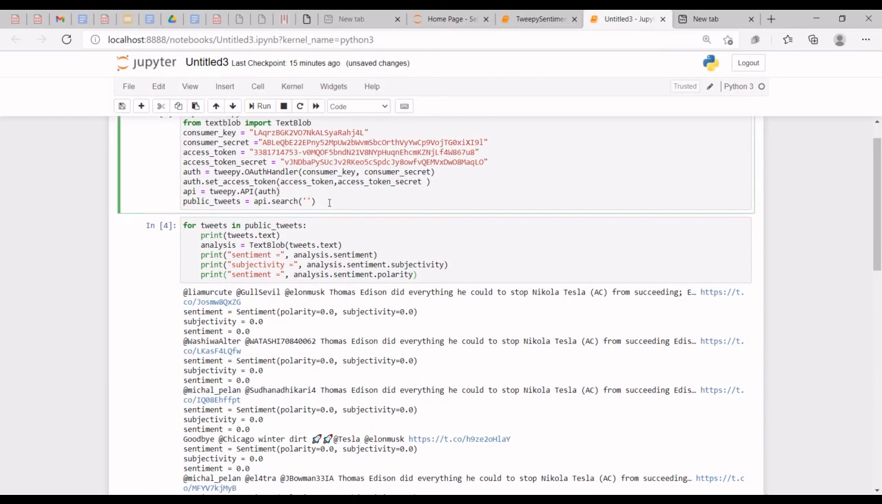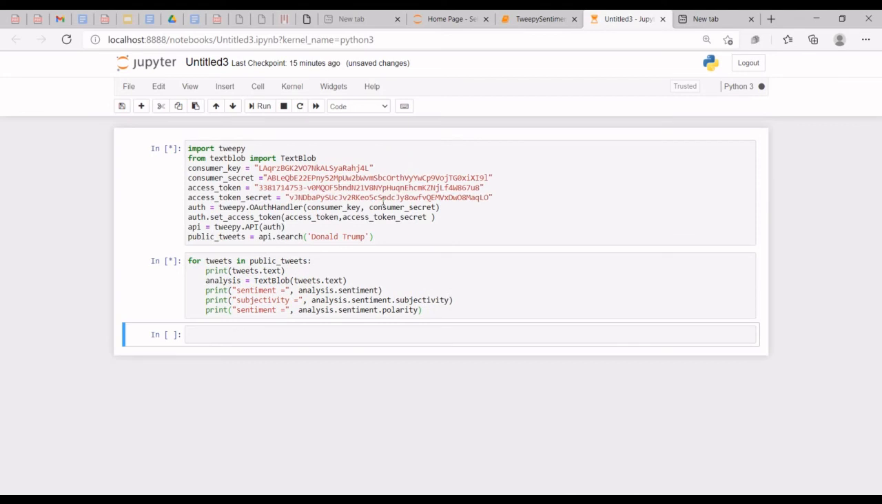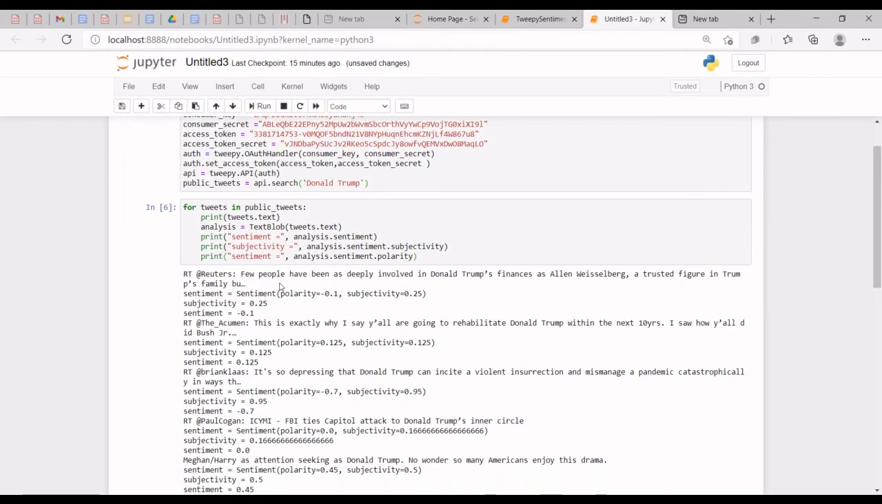Here I'm going to change it. You can input any text here. So here's Donald Trump; you can put Michael Jackson. It's going to fetch some public statements on Donald Trump. If you read this, you can see we have our sentiments. Polarity here says 0.1, and subjectivity is 0.25.